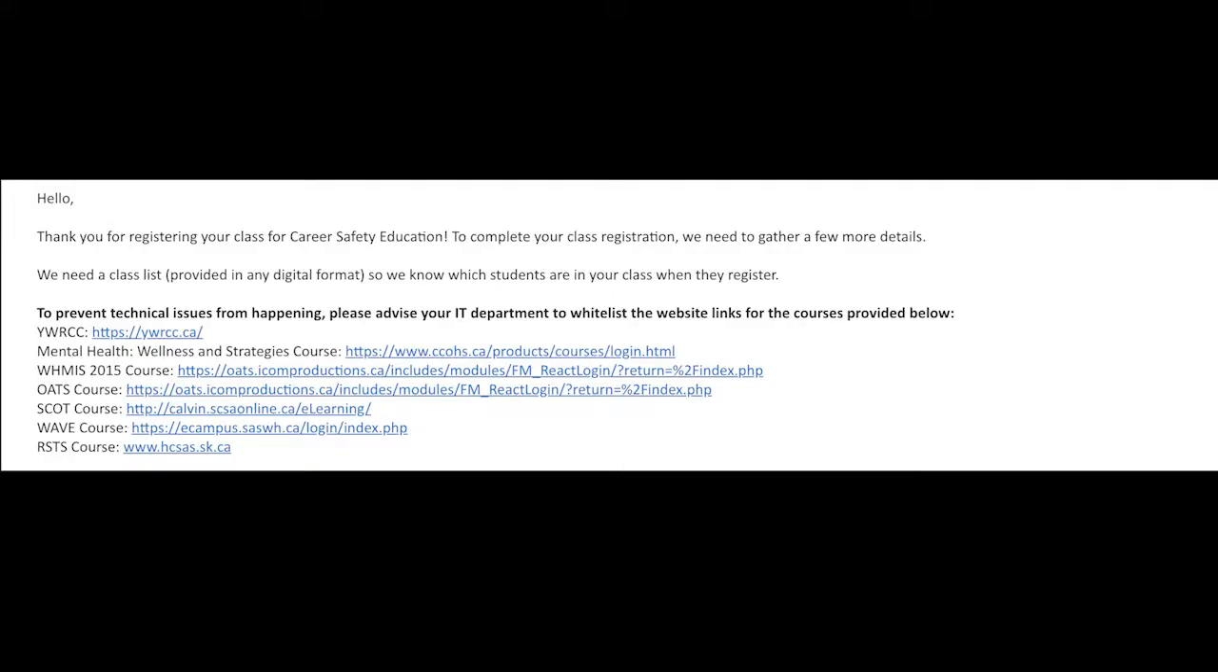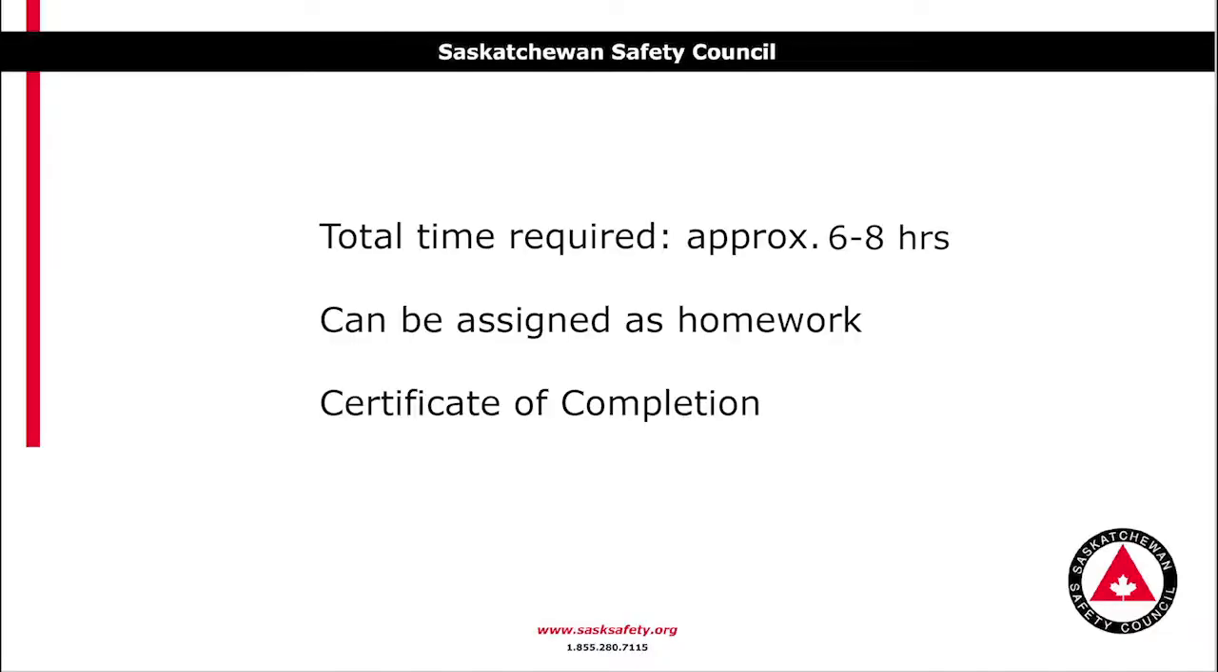The email will contain information regarding the course web links, which will need to be whitelisted with your IT department. This will prevent any technical issues from arising as students complete the program. Completing career safety education is approximately 6 to 8 hours. Students can be given content as homework assignments and should produce certificates as proof of completion.